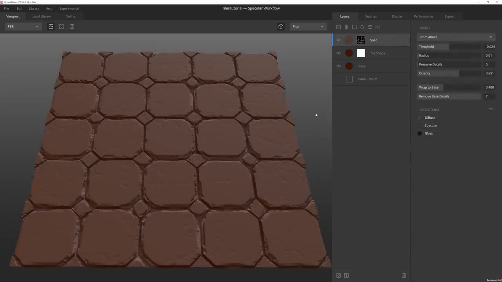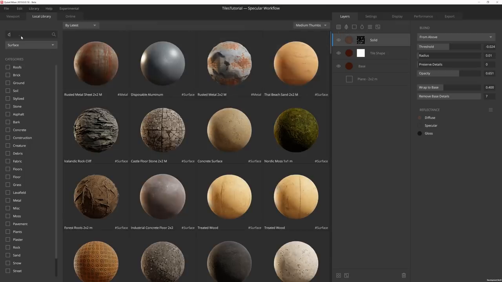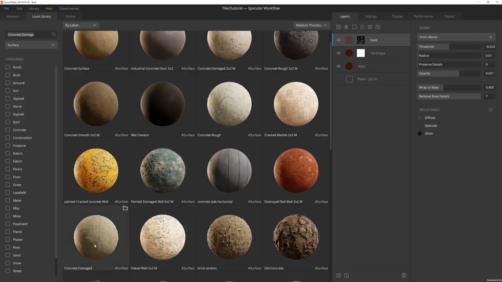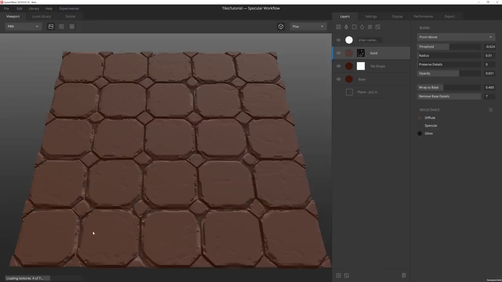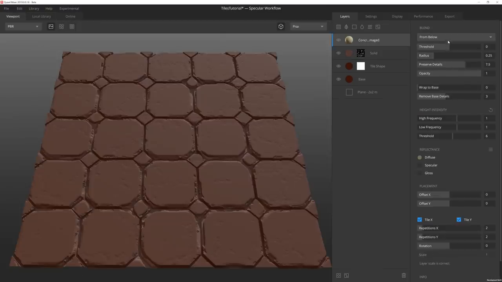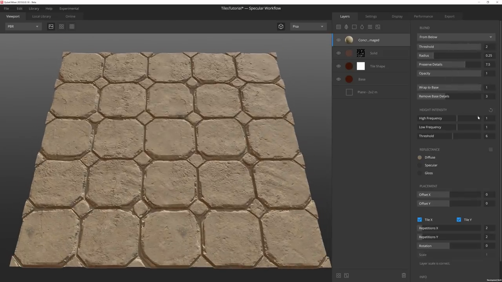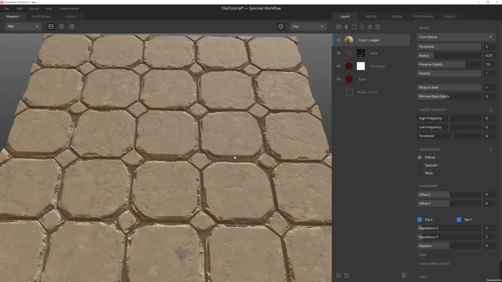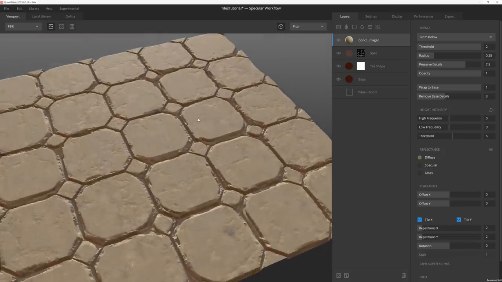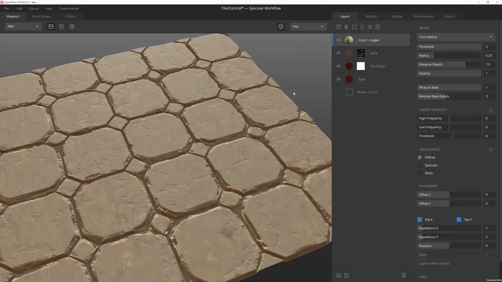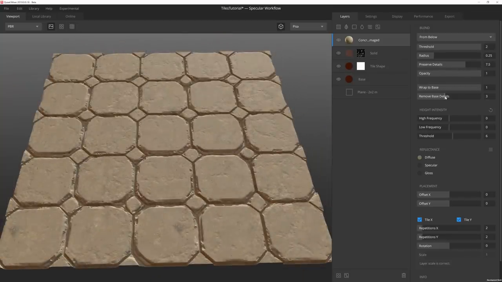Alright, now it's time to start adding some Megascans surfaces to the mix. For the base material, I use this concrete damage surface. I max out the threshold and set wrap to base to 1. I set both the high and low frequency to 0 to eliminate the height data from the surface, which will make this layer have no impact on the height data I created from the mask below. I also go ahead and set the remove base details to 0.